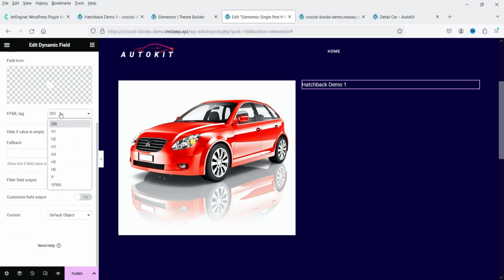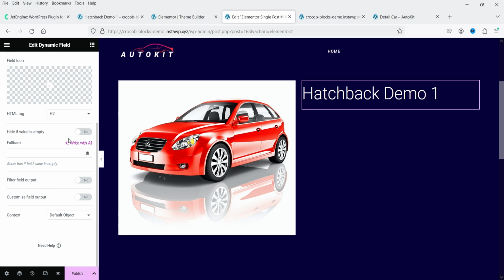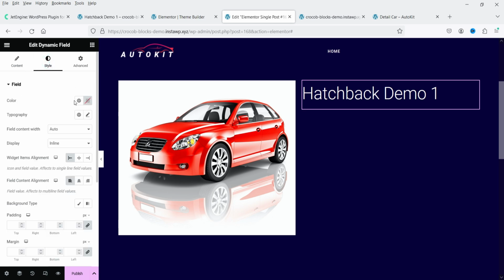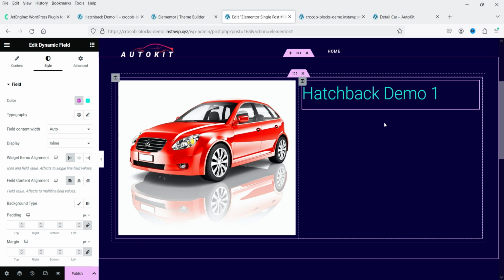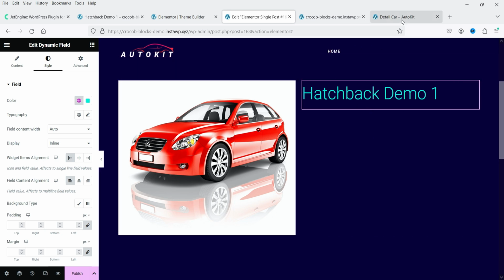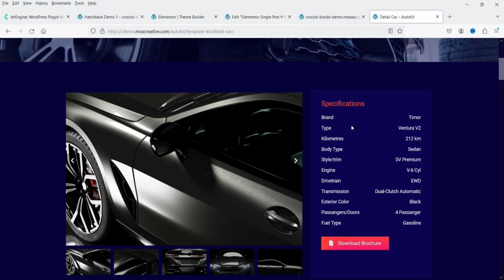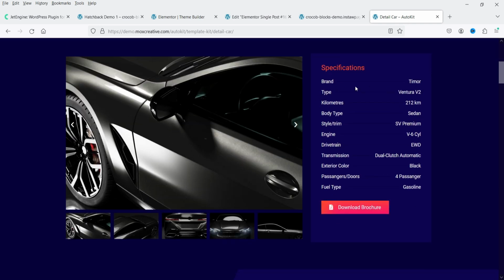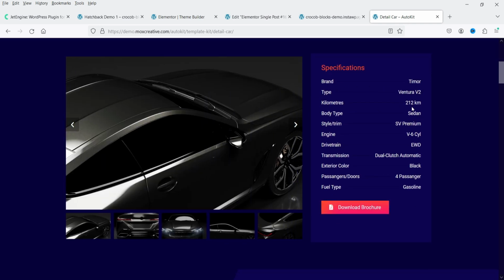Now here you can change the layout of the title. Let's make it H2 tag. And if you want to change the color settings, you can go to colors and change the color. All right, so this one looks good. Below that, I want to show details of this car just like this. This is a sample demo. You can see it here. So I want to show the type, then kilometer, the price.